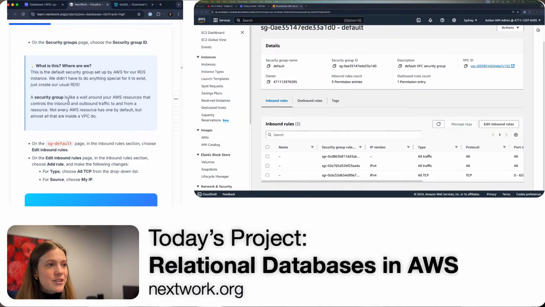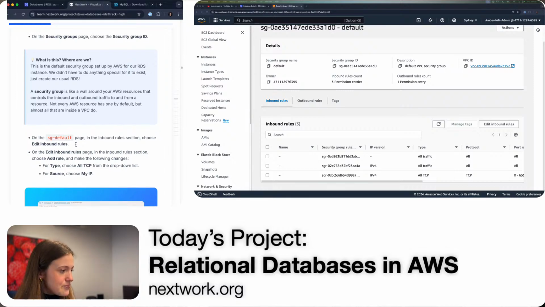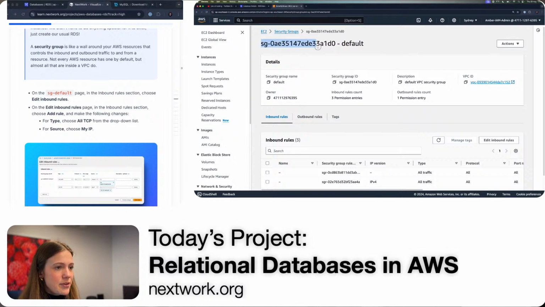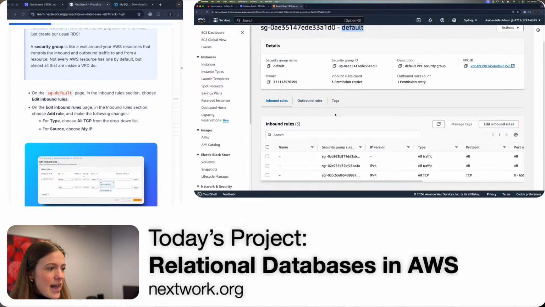And you can think of a security group as like a wall around your AWS resources. And it's controlling all of the inbound and outbound traffic to and from a resource. Not every AWS resource is going to have a security group, but most of them do. So it's good to check them out. All right, so this is our security group. It's called the default one because we didn't create it. It was here by default. And we're going to have a look at our inbound rules, which are here.